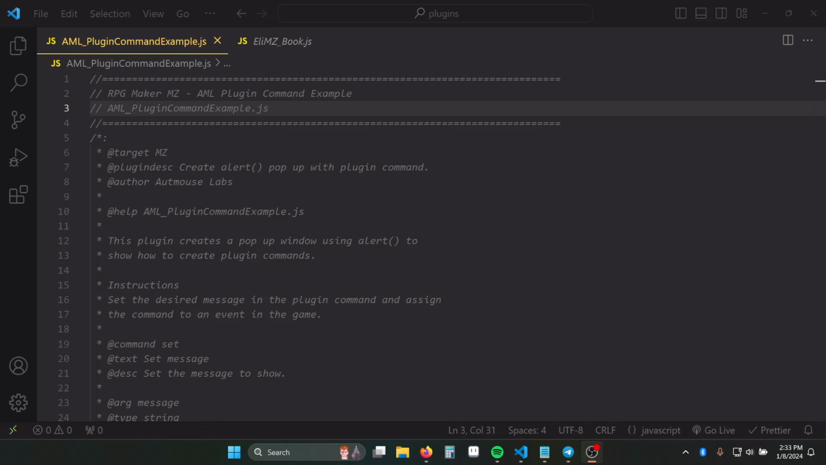I got a request on Reddit to do a coding tutorial or a plugin tutorial showing off the basics of using the plugin commands in RPGMaker MZ. Now, I do want to stress this is an area where MZ and MV are different, so this is for MZ or Z.